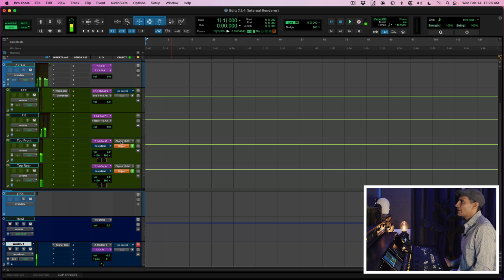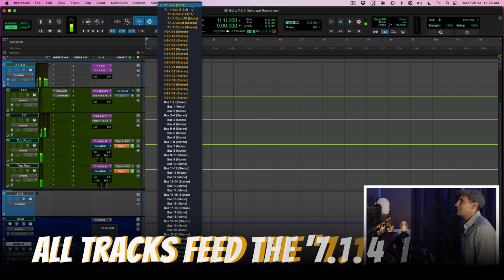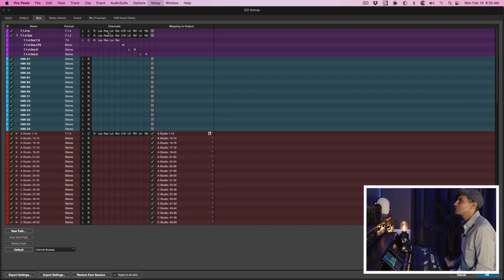We'll bring in some stems in a minute and we'll actually do some practice, but get your mind wrapped around that concept. Cool? In order for that to work, all the channels that you bring into Pro Tools, all the tracks have to go to this output, which is called 714N. So let's take a look at that in the Setup IO. We're gonna go to Setup IO in Pro Tools.